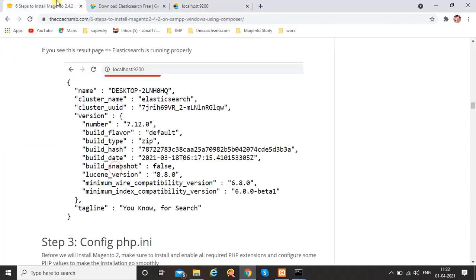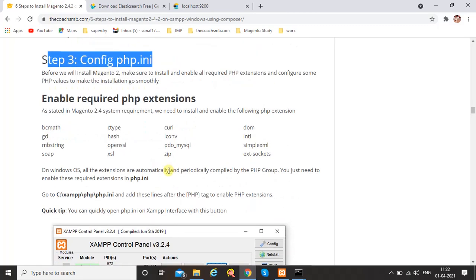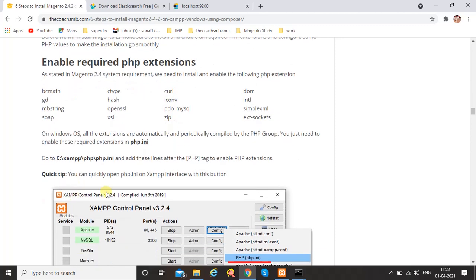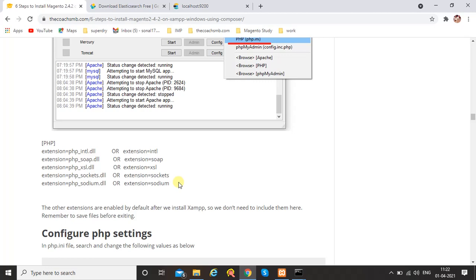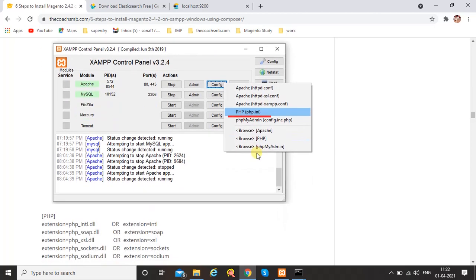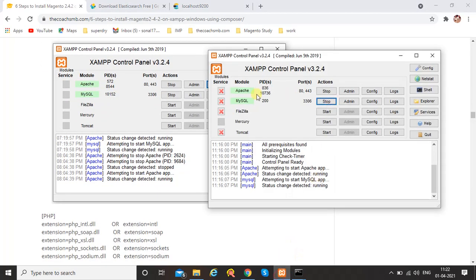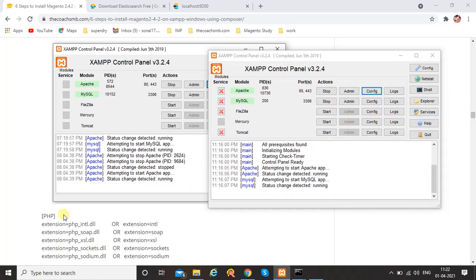Awesome. So now is the third step, that is to configure the php.ini file. We need a number of extensions to install Magento 2, but the good part is when we install Xampp, some of these extensions are already enabled. These are the five extensions which we need to enable. To do that, we need to go to the php.ini file. So I'm going to my Xampp, then config, and then php.ini.